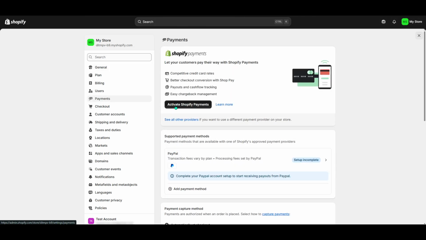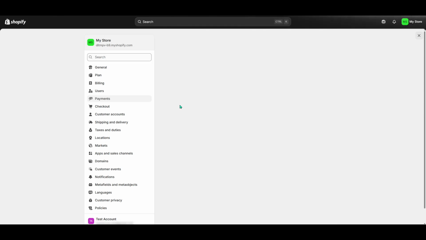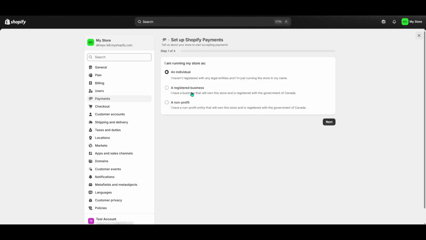At this point, Shopify will guide you through the application process to check if your store qualifies for this feature. This involves a few steps, such as providing some pertinent business details. Don't worry, Shopify's platform is designed to walk you through each requirement to ensure you don't miss anything.